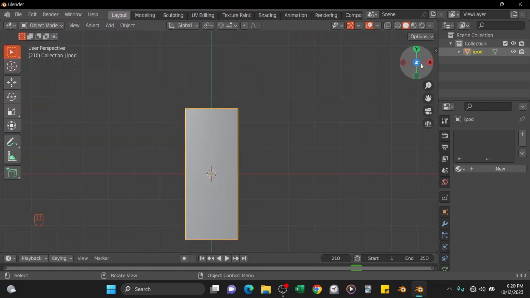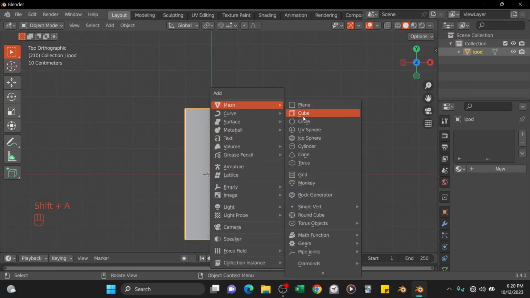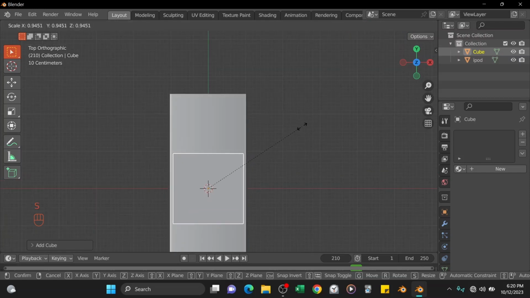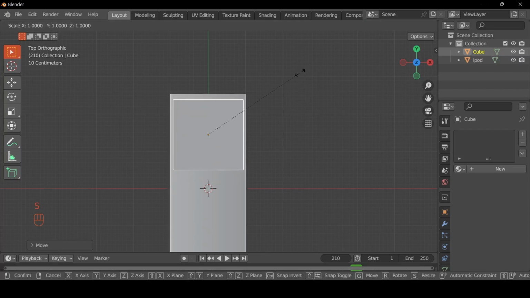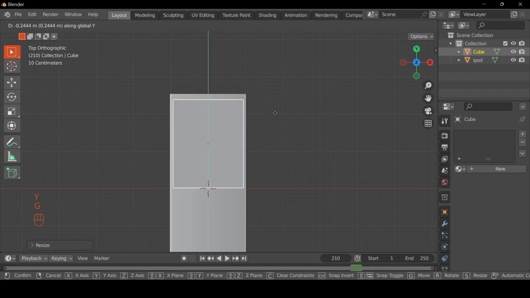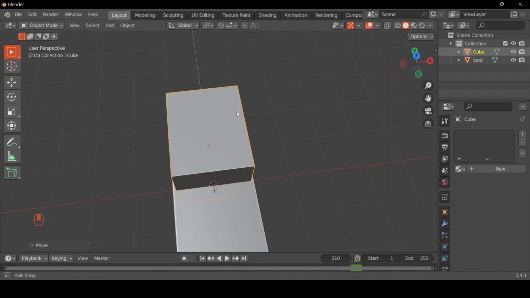Alright, so with that done, I'm just going to press Shift A, and then add in a cube, and then you just want to scale it inwards a bit. Then press G Y to move it up. This is going to serve as the screen. So I'm just going to scale it on the Y again. So G Y to move this along up to about the middle there. Alright, I feel that is okay.